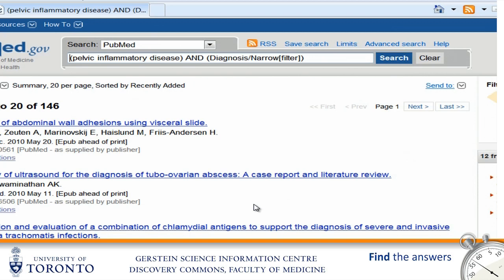Although PubMed is a database of many millions of articles, the filters of Clinical Queries helped us narrow down results to a manageable number. You can now review the titles and abstracts of some or all of these results to see if any articles offer insights on the best diagnostic tests for pelvic inflammatory disease.